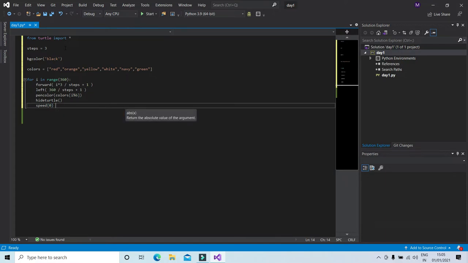I would like to remind you all that the speed function provides speed to the turtle. It is fastest when 0 is passed as an argument and slowest when 1 is passed as an argument.